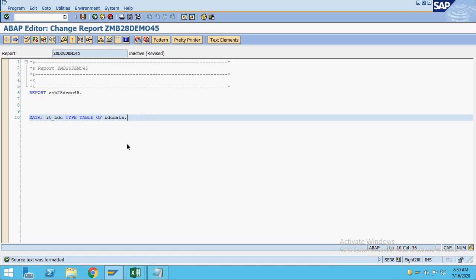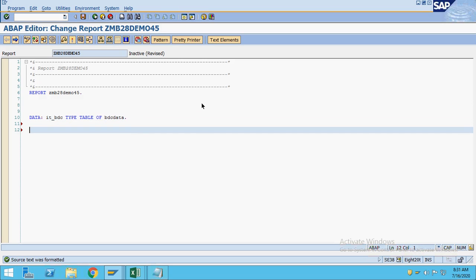This is also one of the important interview questions. The interviewer will ask, which is the standard structure we can use to prepare the internal table in BDC? You will have to say BDCDATA. How to remember this one? Because you have to prepare the BDC data, of course you require a BDCDATA structure. So you can relate like this: if you have to prepare the BDC data, the structure name is also BDCDATA. You can remember it like this.